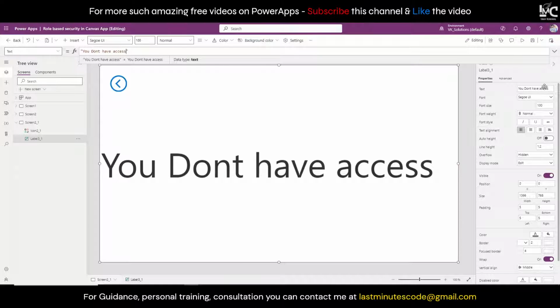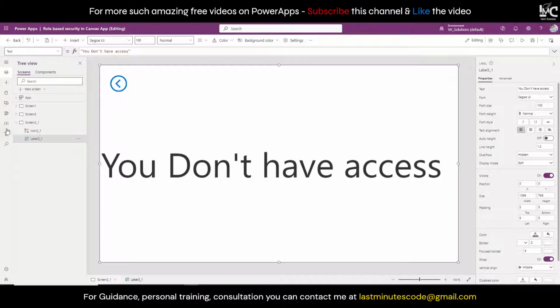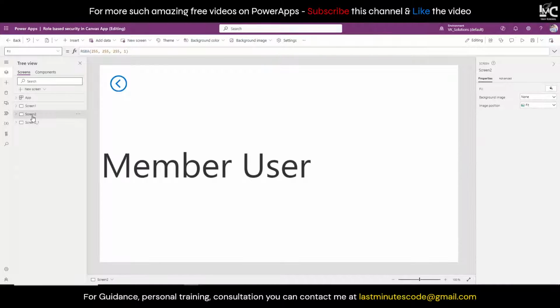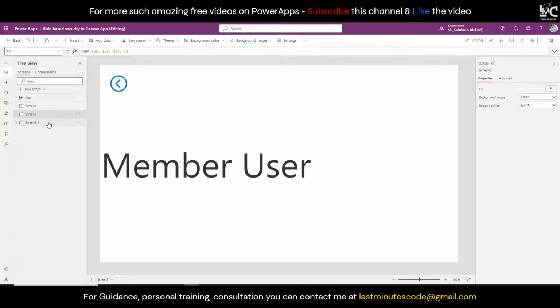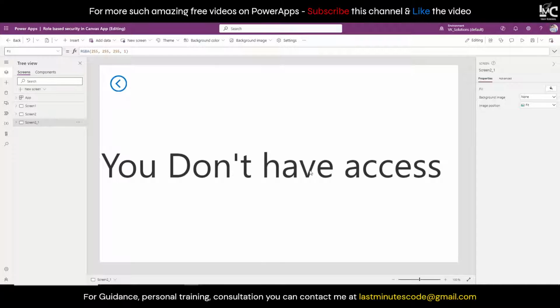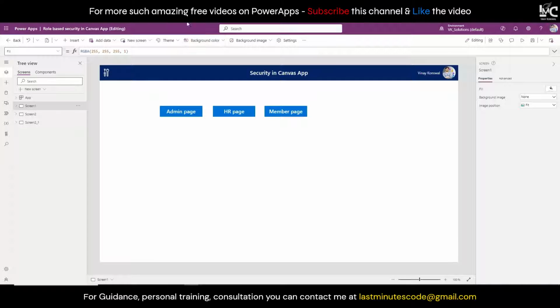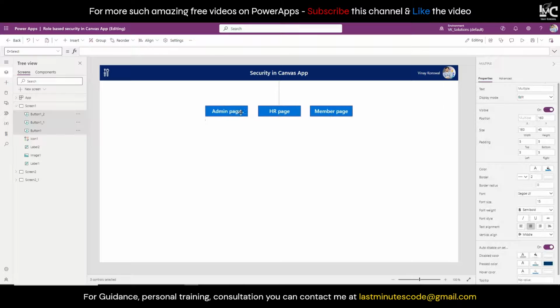Okay, something like that. I'll say very simple kind of application, just to show you how the security works. So see, if an admin clicks on the HR page, he should be navigated up here: you don't have access. Okay, so let's see how we create security roles in our Microsoft ecosystem.